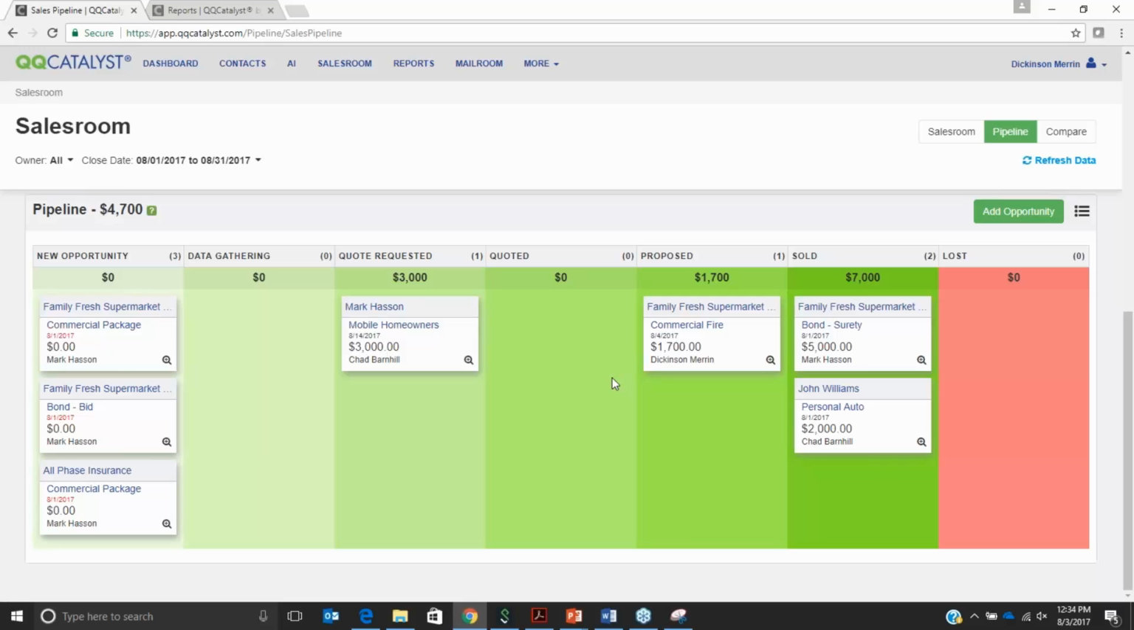Is this premium new, renewal, and rewrite? Any way to filter just new business? No, at this time, what you're looking at is all outstanding opportunities. There's no way to filter for new business, renewal, or rewrite.